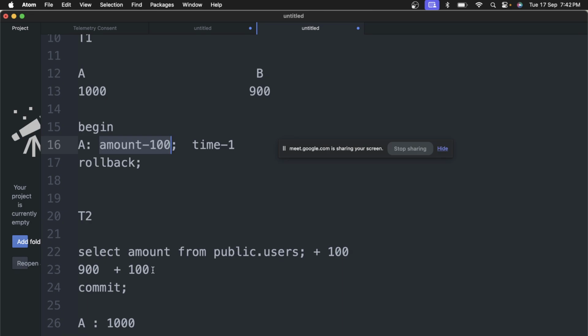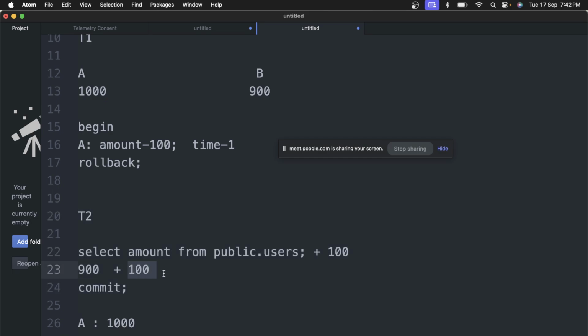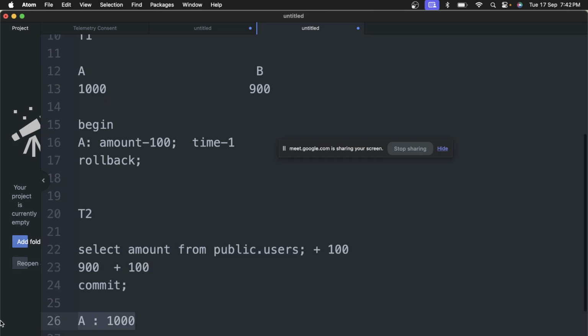But the thing is, I have completed another task in which I have added 100 rupees. Then the total amount will be 1000 only. It should have been 1100, right? So this is the anomaly. This is not the right thing.